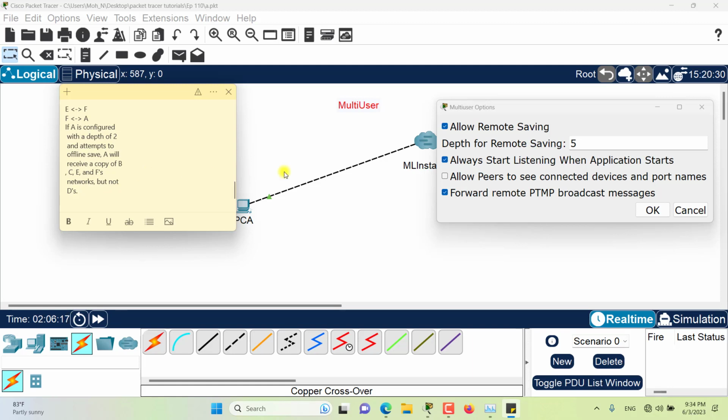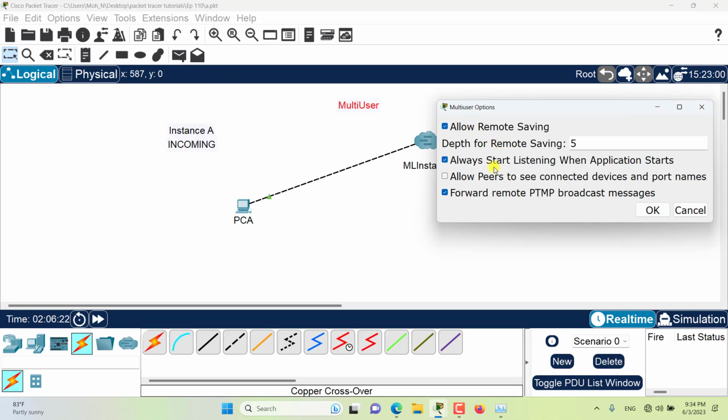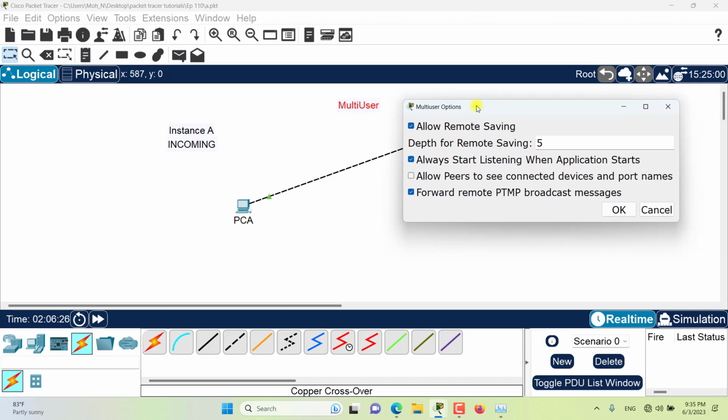The next option that I want to talk about is always start listening when application starts. That means that multi-user by default is always available and always listening, and by default it's always on. So if we remove this check mark, that means that multi-user will not be available and it will be offline.